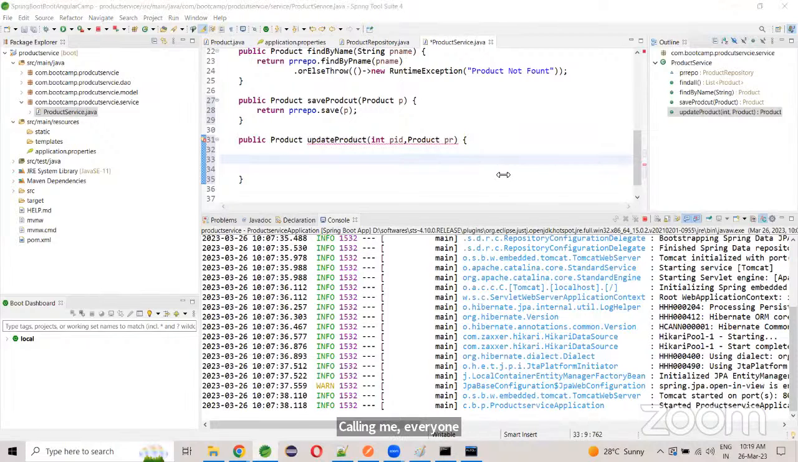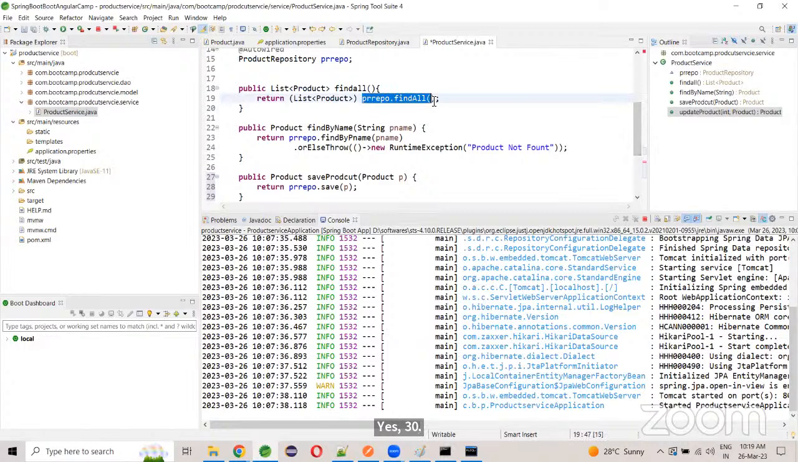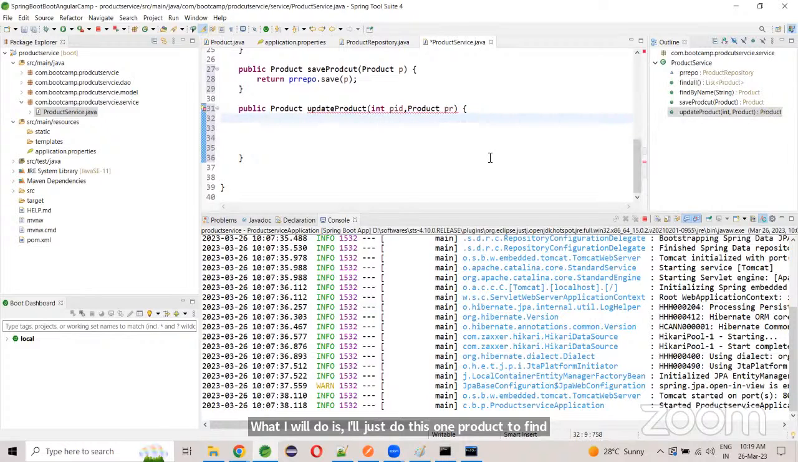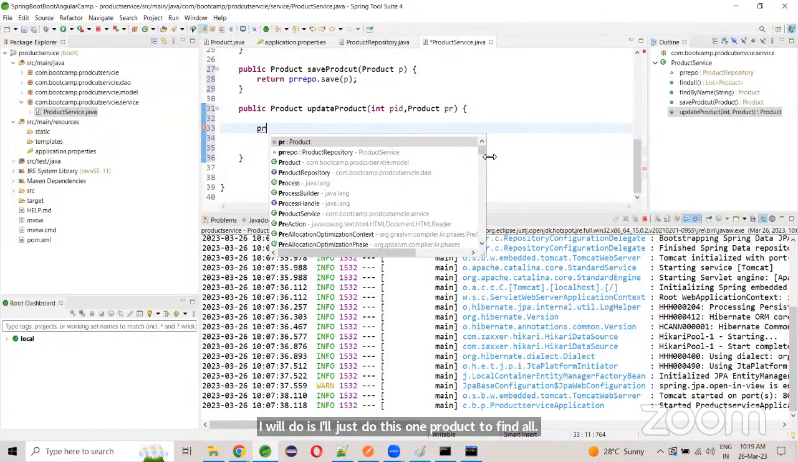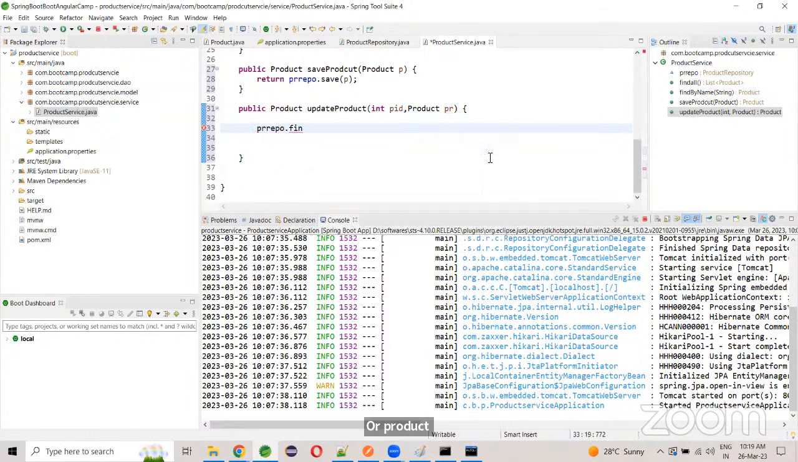Yes, sir. Okay. So here, first I need to find the product. To find the product, what I will do is productRepo dot findById, we are having. So I can pass the pId. It will return an Optional if it is not found.